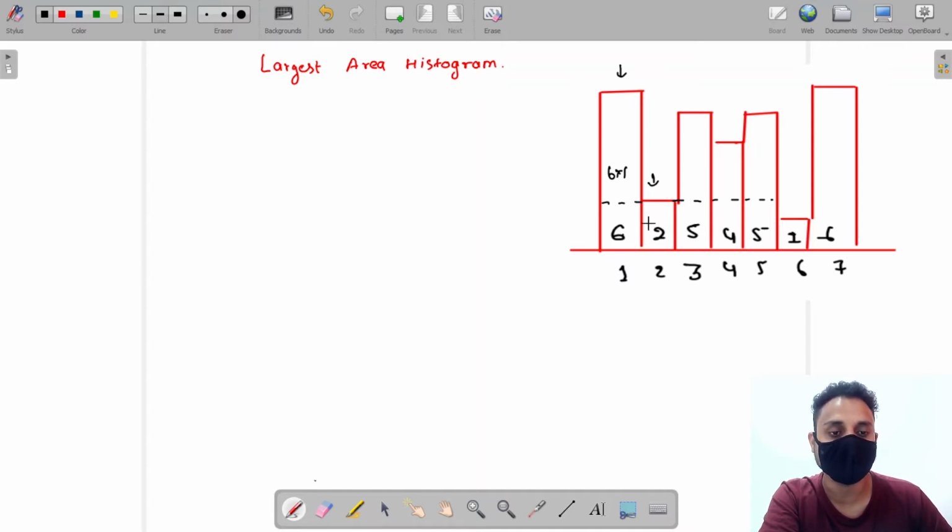So the width becomes 5 and the height is 2. So 5 cross 2. This 5 can't be extended on the left, neither on the right. Why? Because there is empty space here. Can I go here? No, because the next elements are smaller. So the area is 5 cross 1.